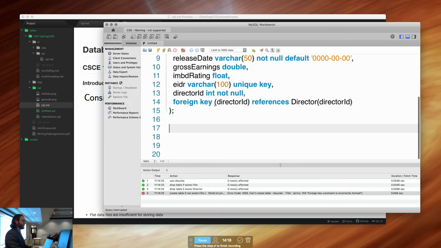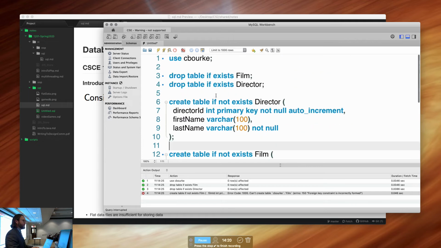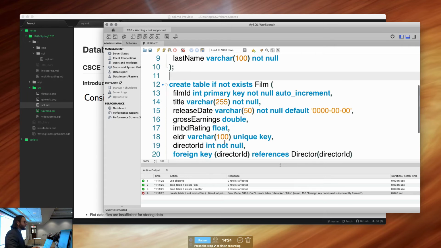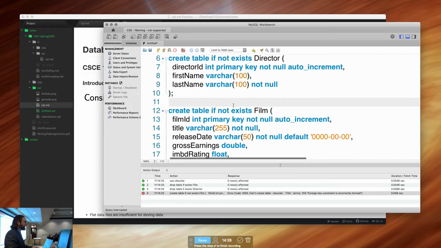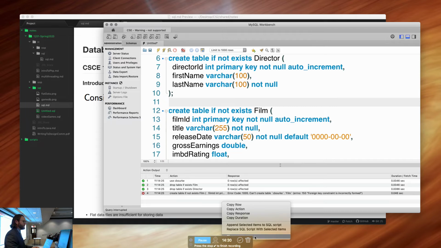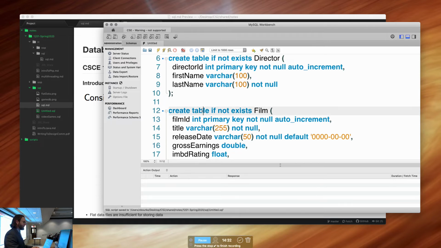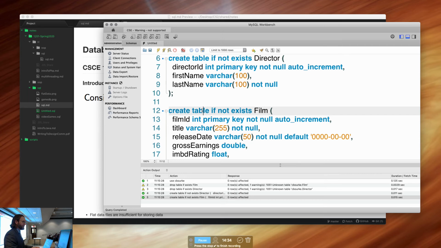If I move this up here, now director will be created, and film that refers to a director will be happy about that because it already exists. Let's go ahead and clear this out again and run it all again. Hopefully I don't have a syntax error here. Okay, there we go. Those are just warnings because of course the tables were already dropped.